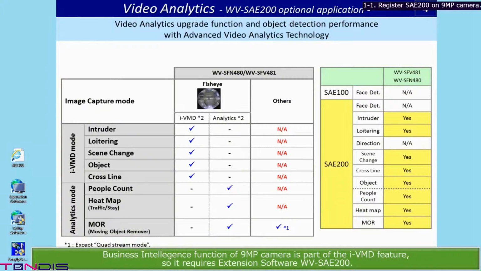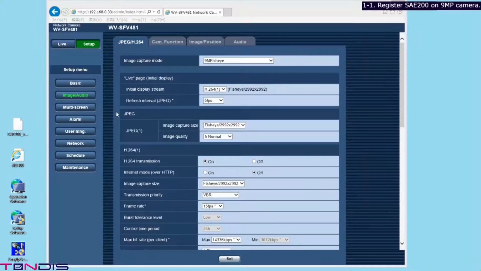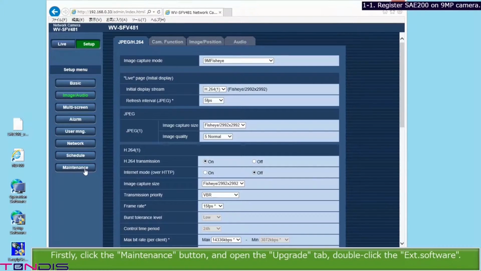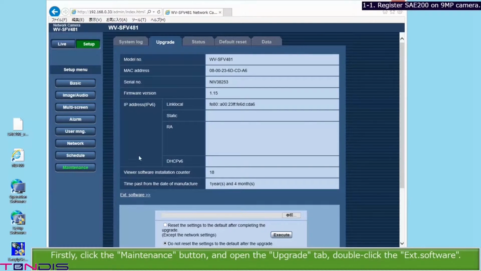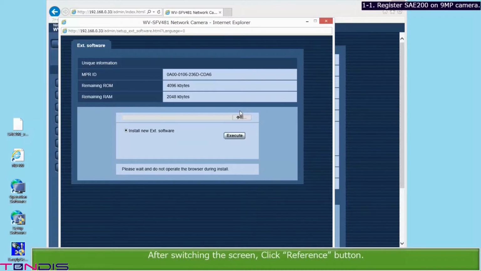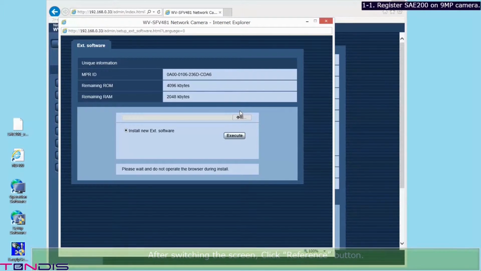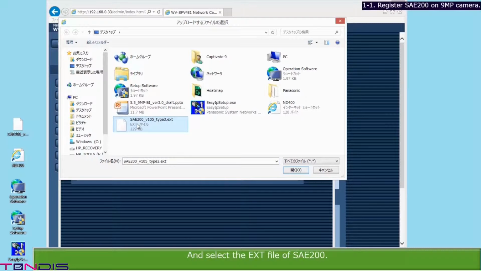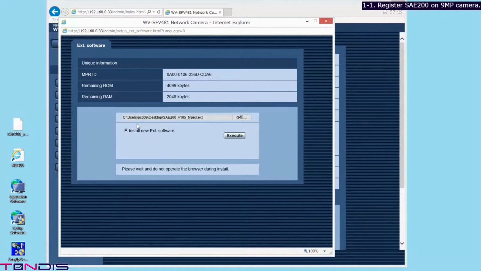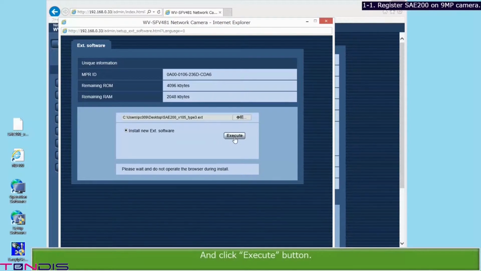Business intelligence function of 9-megapixel camera is part of the IVMD feature, so it requires extension software WV-SFN480. Firstly, click the Maintenance button, and open the Upgrade tab. Double-click the extension software. After switching the screen, click Reference button, and select the ext file of SFN480. And click Execute button.